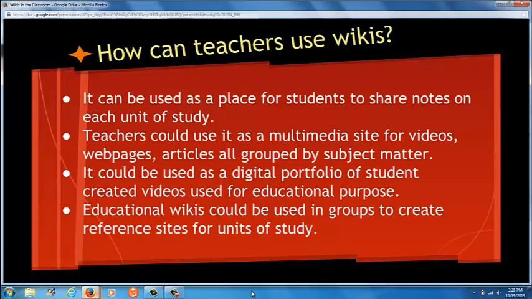Now, we're going to get into the important part of classroom work. How can teachers use a wiki? A wiki can be used as a place for students to share notes on each unit of study. You saw how simple and how easy it was to edit a wiki page, and your students can do the same. Students can share their information. Students can add notes. As a teacher, you could add projects and have students add to that.